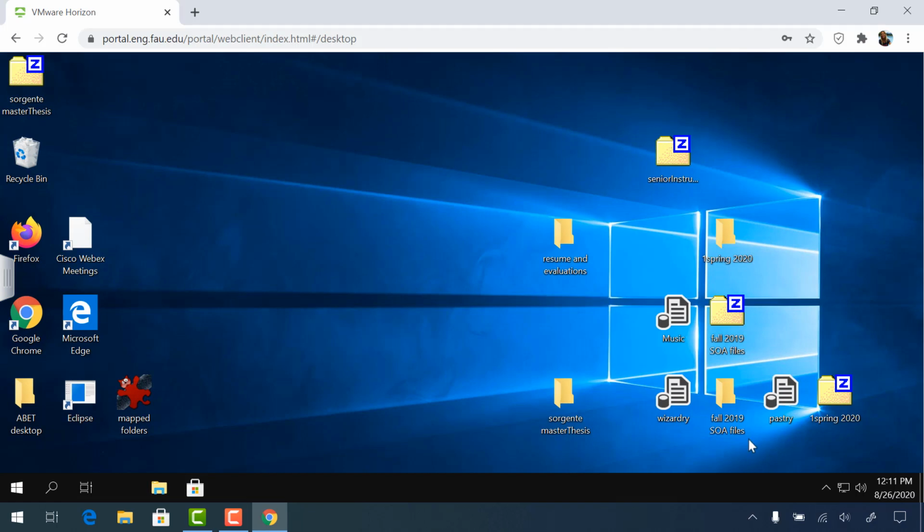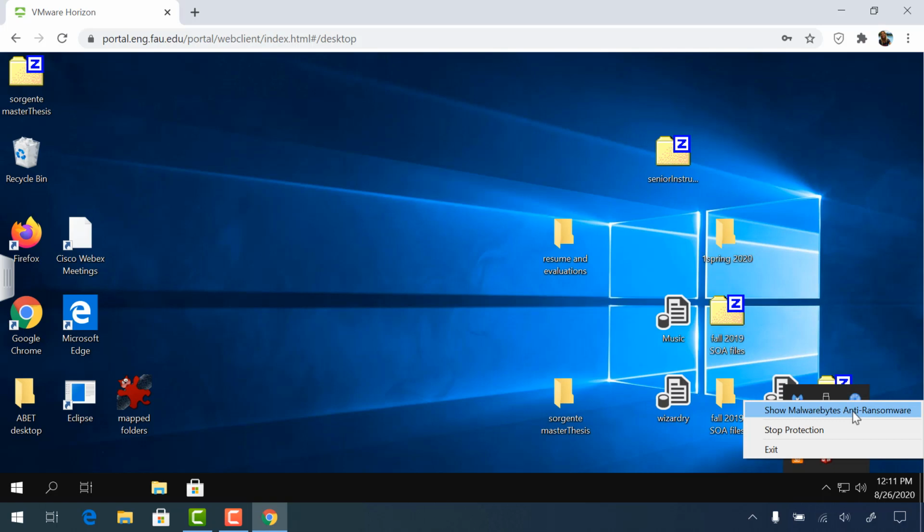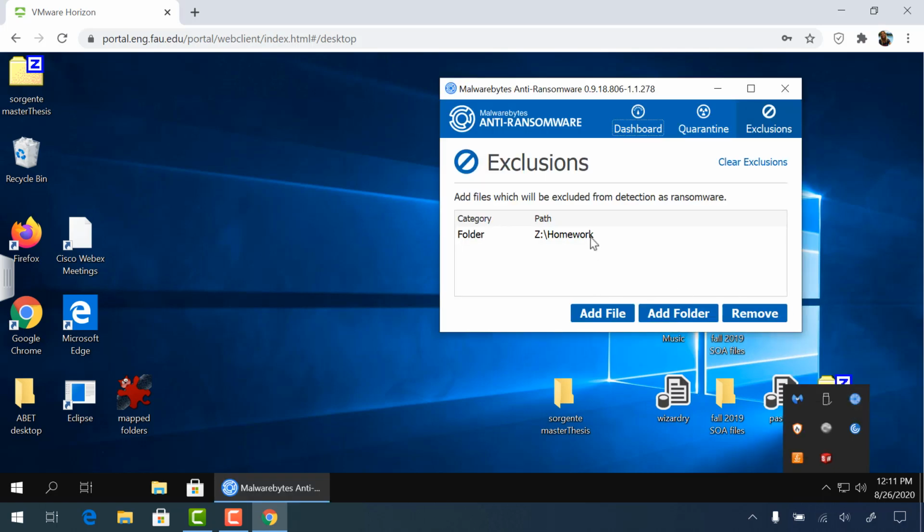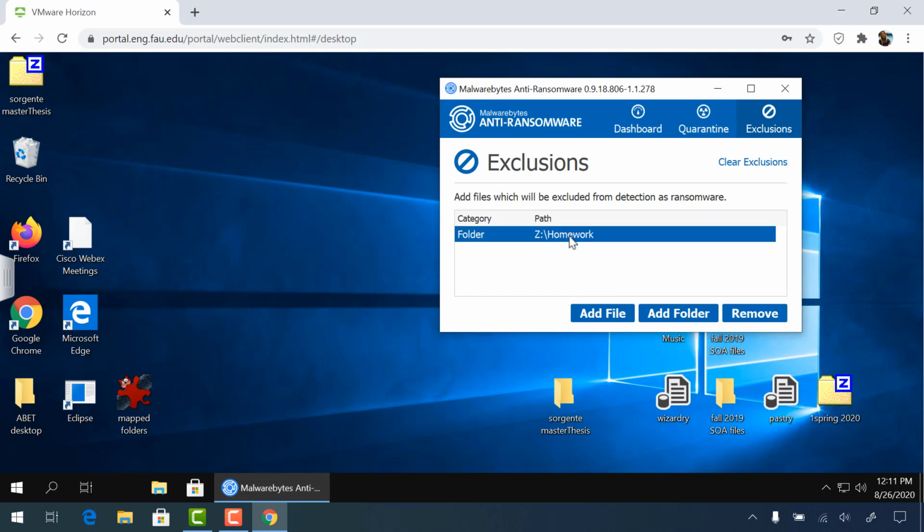So the next thing I'm going to do, and every time you log in, I believe you have to do this, I'm going to go down here to Malwarebytes and show Malwarebytes anti-ransomware. I've already done it, but just in case it was not done, I'm going to clear the exclusion so I can show you what you have to do. There's an issue because we are building and creating applications. This software does not allow us to edit our applications. So you're going to have to check that this exclusion is there. If it is not there, all you need to do is add it.